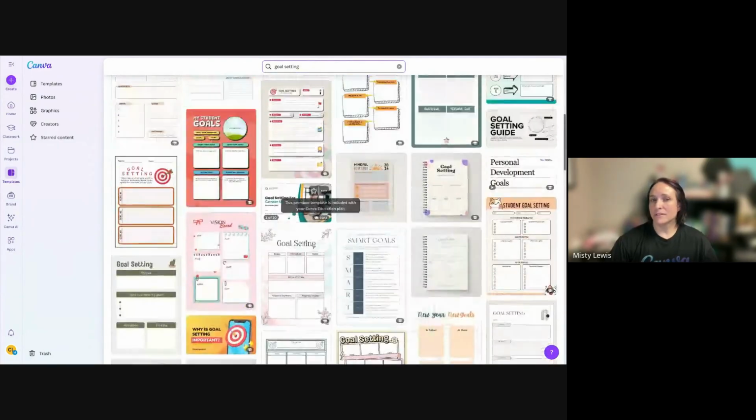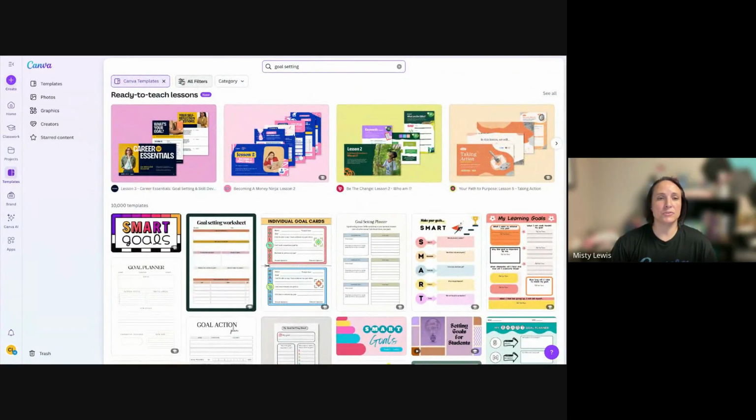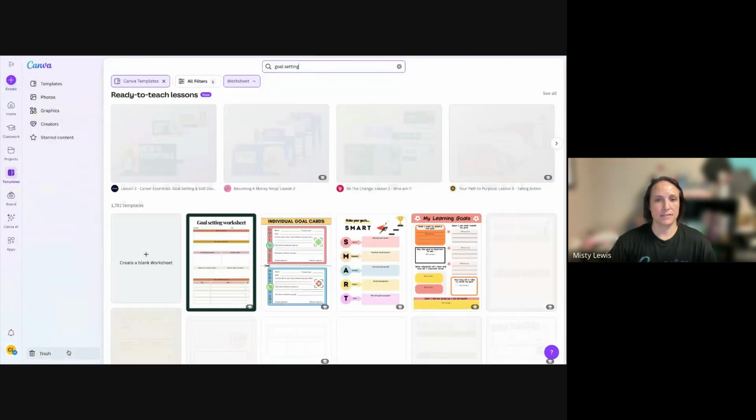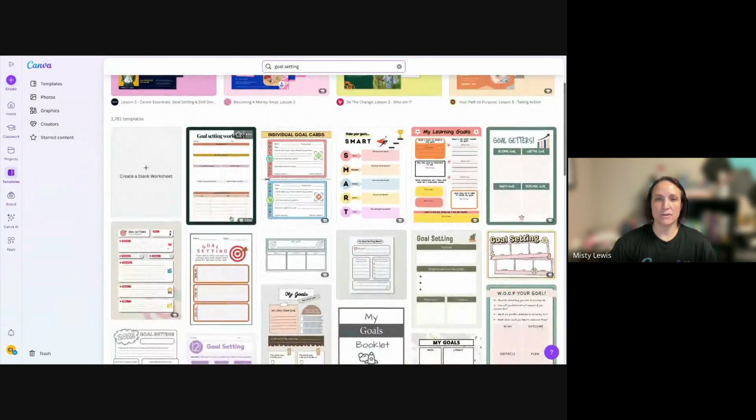If you only wanted worksheets or only wanted presentations, then you can filter your search results by clicking on filters. And I'm going to click on worksheet and then click on apply. And from here, now I have almost 2,000 worksheet templates for goal setting.